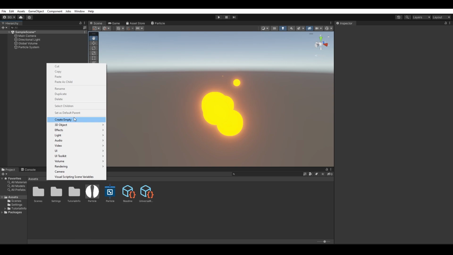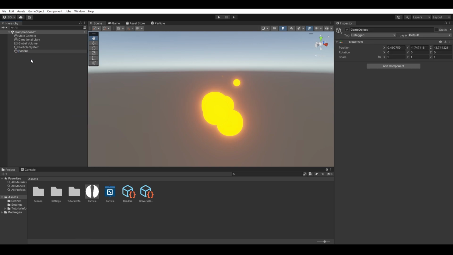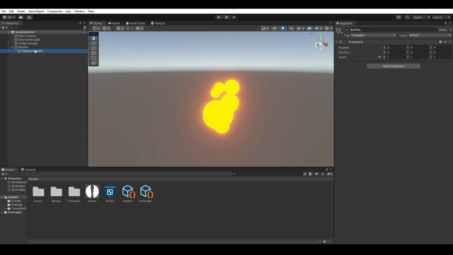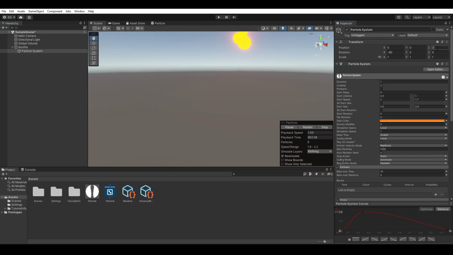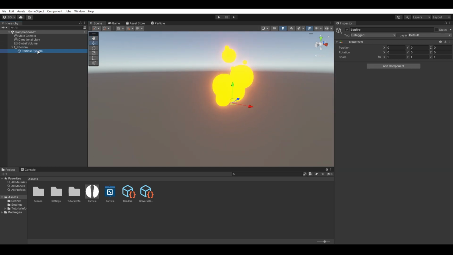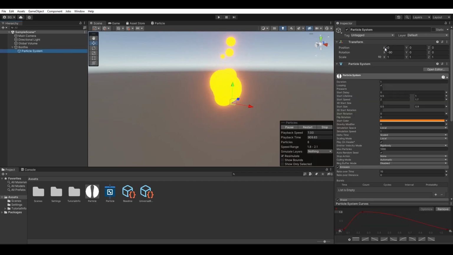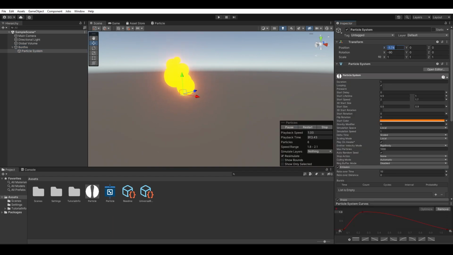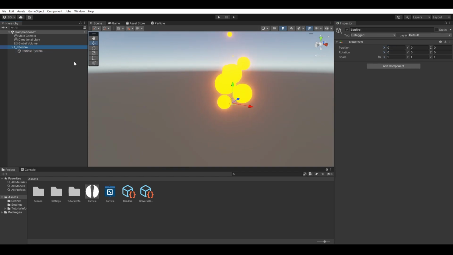Let's go ahead and create an empty object here and name it Bonfire. Zero out the transforms. And we'll go ahead and parent this under there. And if we zero out this now, our parent object and our child have the same transform. So when you have a parent object, if you move it, it'll take the children with it. But if you move just the child, it'll offset it from the parent. Zero on the child means match the parent's position and rotation and all that.